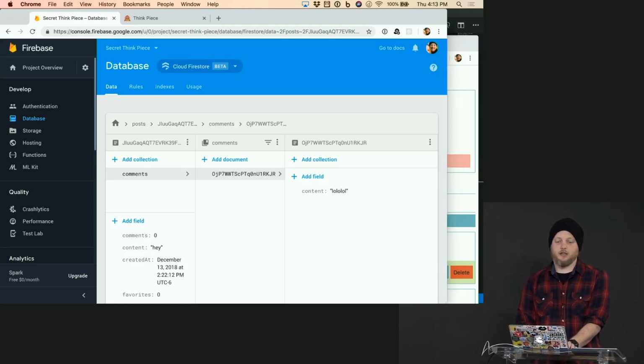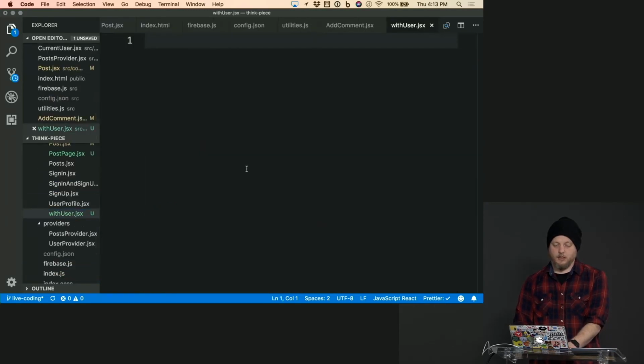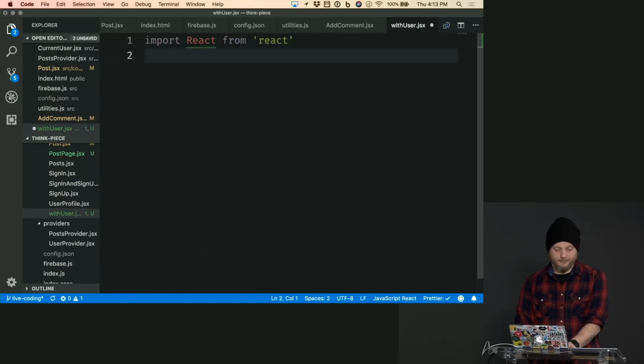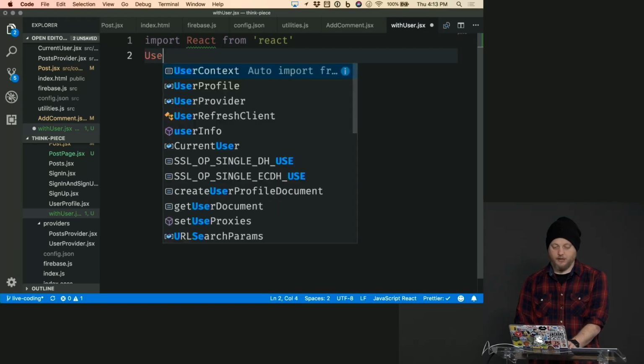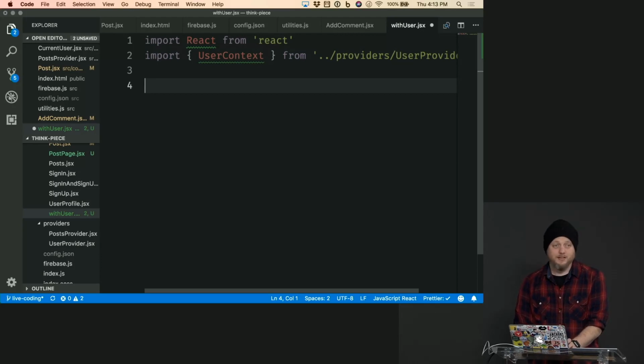All right, so let's go ahead. We're going to make a new component called withUser. Right, and with user, we're going to bring in React, and we're going to bring in that user context. We could write all of the code that we wrote before in that user context, where we were subscribing to everything, but we already wrote it. I don't want to write that code again. I didn't like it last time I wrote it. I have it written once, and I'm not doing it again.